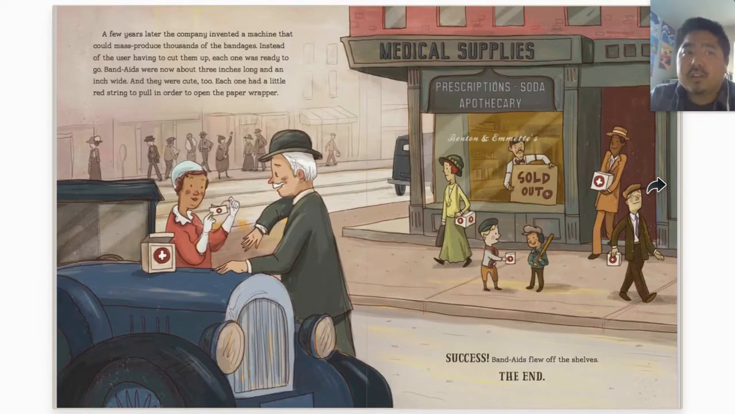A few years later, the company invented a machine that could mass produce thousands of bandages. Instead of the user having to cut them up, each one was ready to go. Band-Aids were now about 3 inches long and an inch wide. And they were cute too. Each one had a little red string to pull in order to open up the paper wrapper.